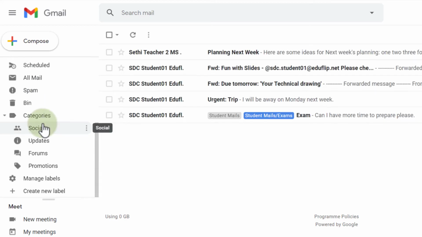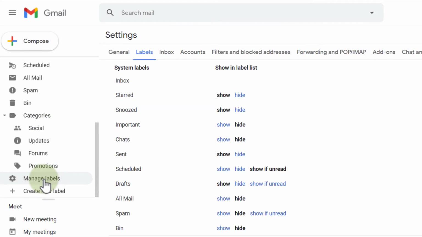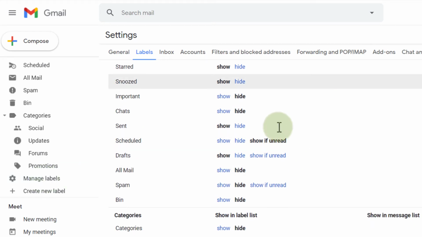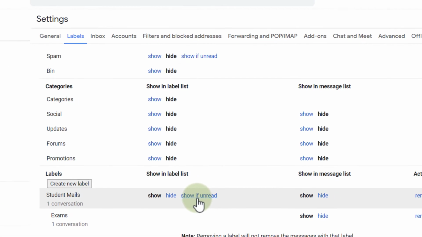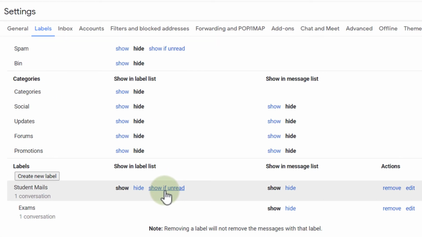I'm going to go to manage labels, and then this brings me to the label section of my options or settings. Here I can choose to show or hide any of these predefined labels. I can go to my own created labels and I can hide them, or I can show them if they are unread. And then this way you can have labels either show up sometimes, or maybe you're just using them to organize your emails, but you don't need them to be visible on the left-hand side. So here you can organize all that.